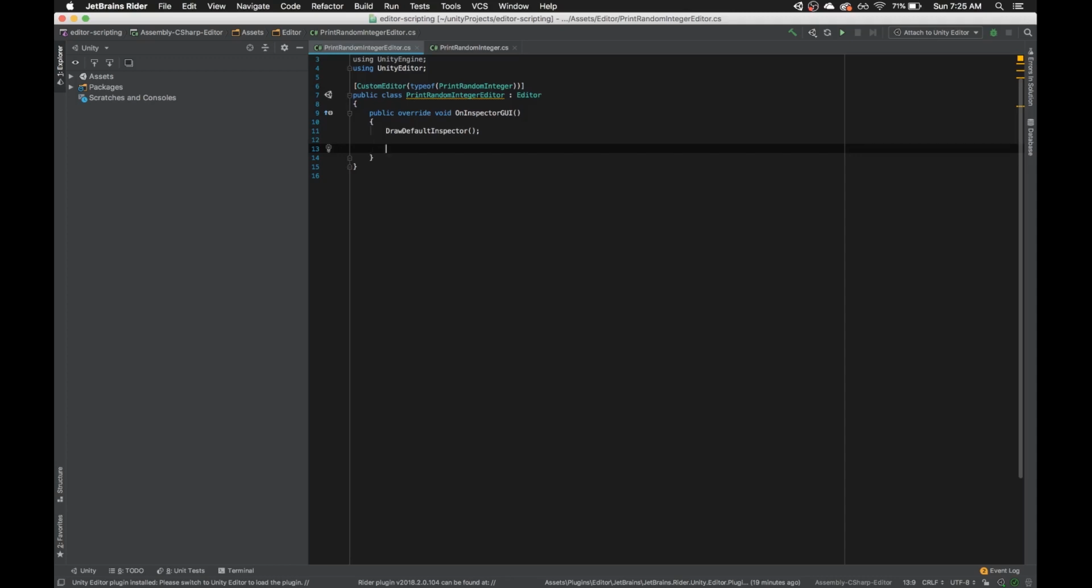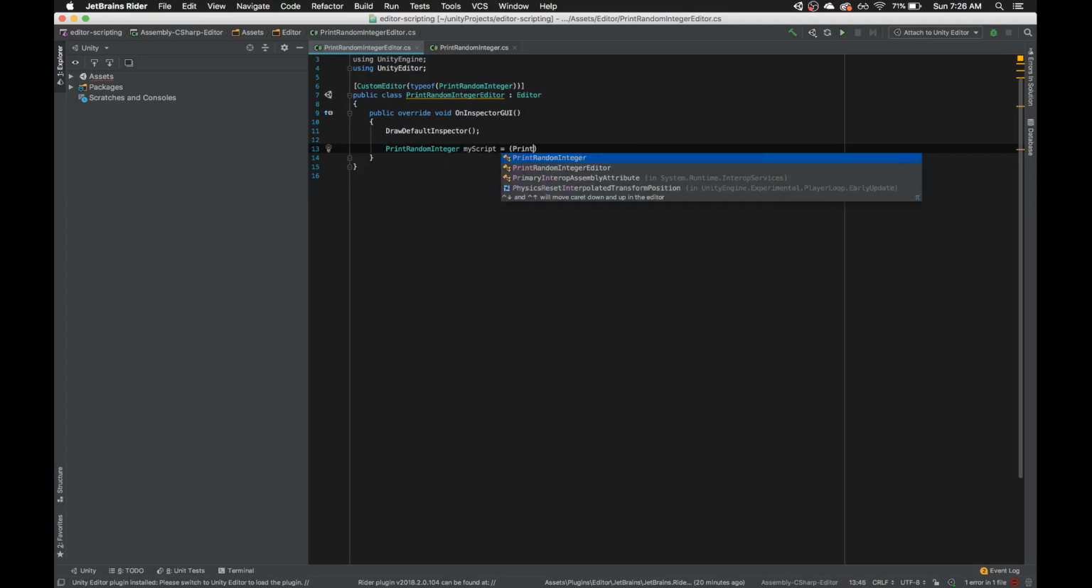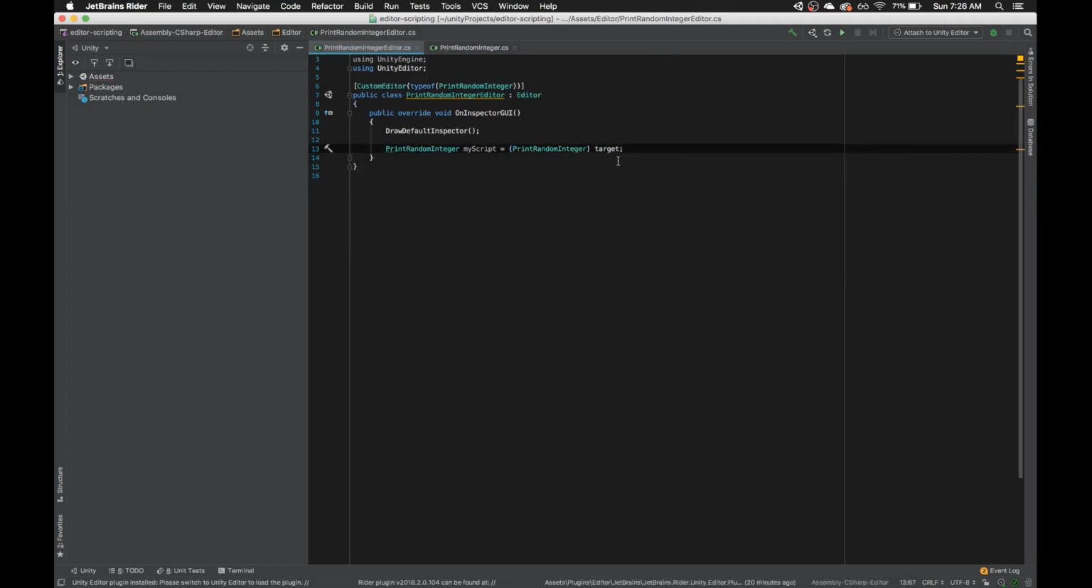So after drawing the default, why don't we go ahead and draw what we're actually looking for, which is a button. And to do that, I'm going to first store a reference to our PrintRandomInteger target. So PrintRandomInteger myScript equals, and I'm casting here, PrintRandomInteger target. So the target is this inspector target. You can hover over it, it'll say the object being inspected. Basically that just means the current script that we're looking at for this custom editor, so we want to draw a button for this specific target, which is going to be any PrintRandomInteger script.